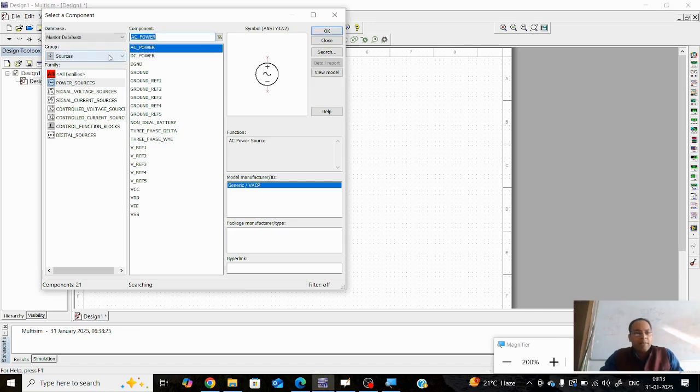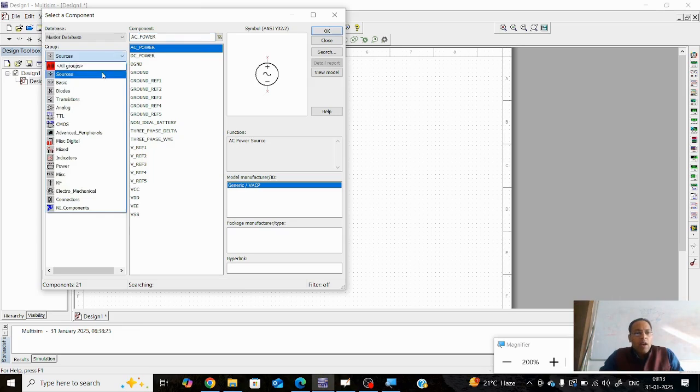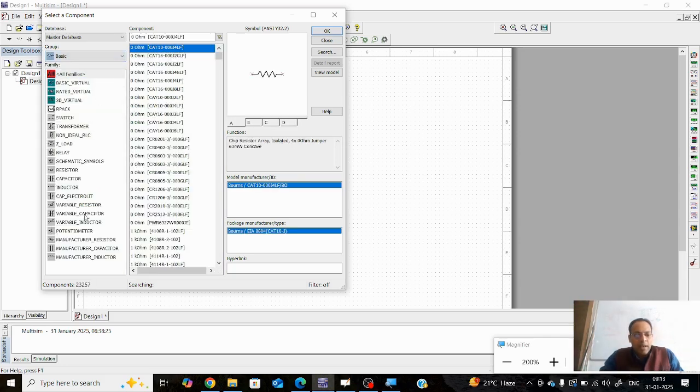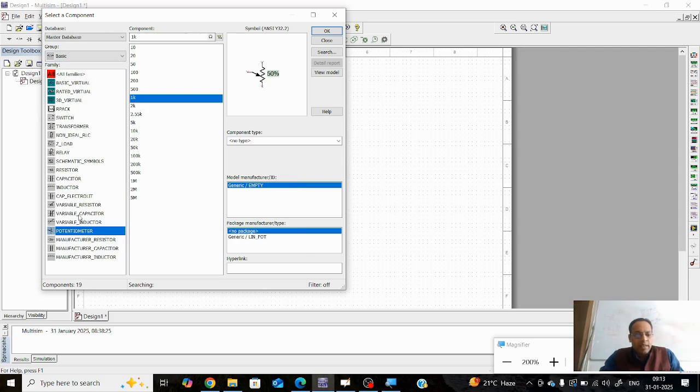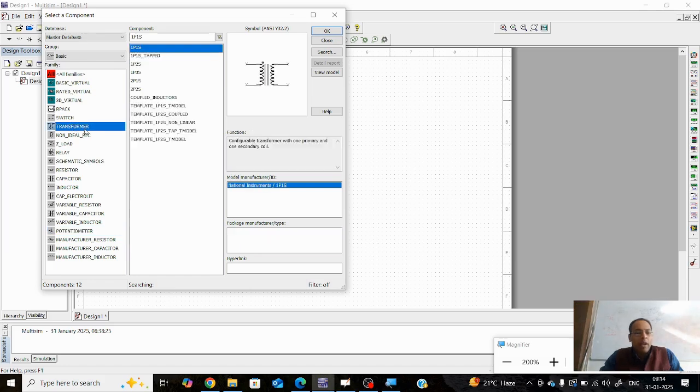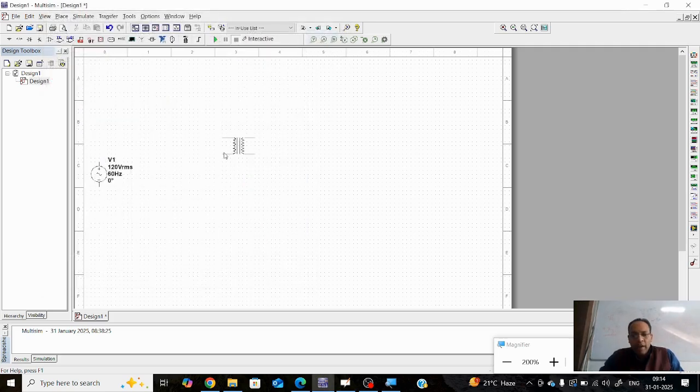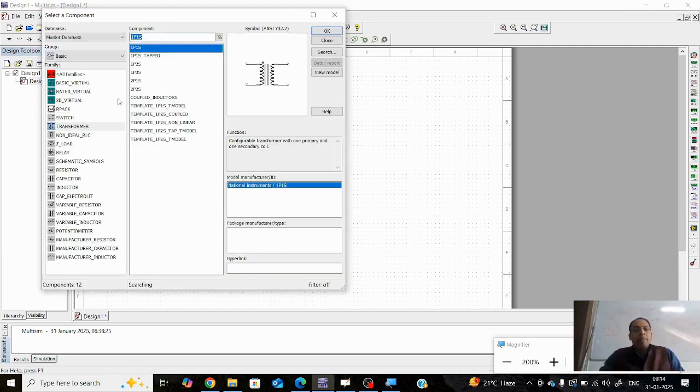Next step is, after the source we need a transformer. So go to the basics. In the basics, here you will find the transformer. So from here you have to select 1P 1S, one primary, one secondary transformer. So click on OK and put it here in the circuit. This we have taken the transformer.